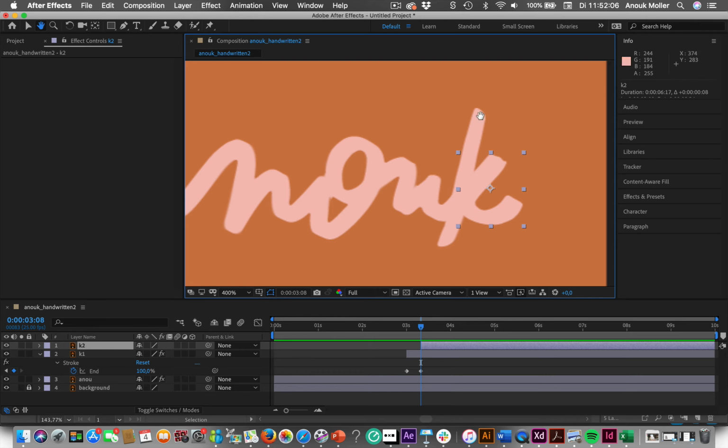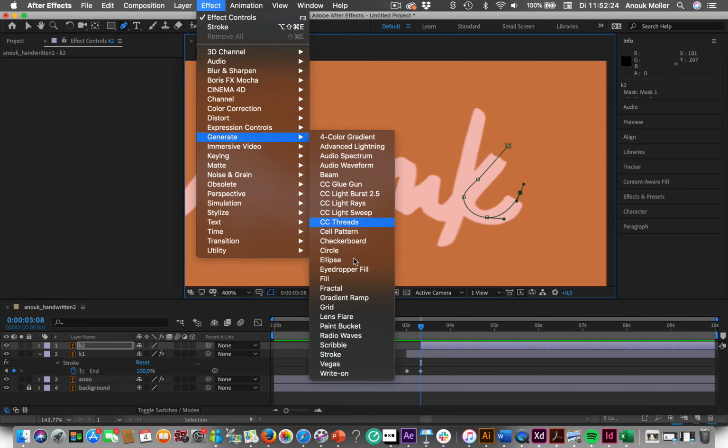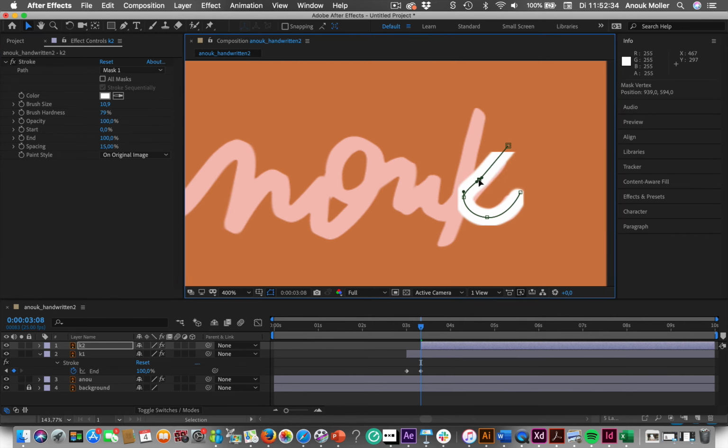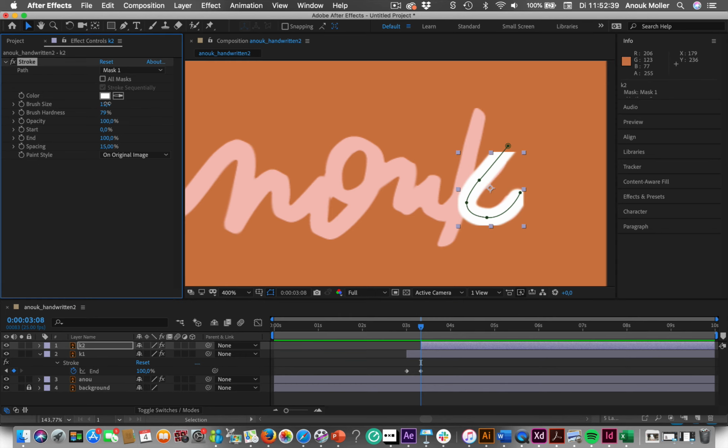So we've got this one selected. So I'm going to get my pen tool, and we're going to draw the last bit. Go to Effects, Generate the stroke. Let's increase the size of the stroke. I think we need to move that one down a bit. Let's see if it's all gone. Yes, it is.